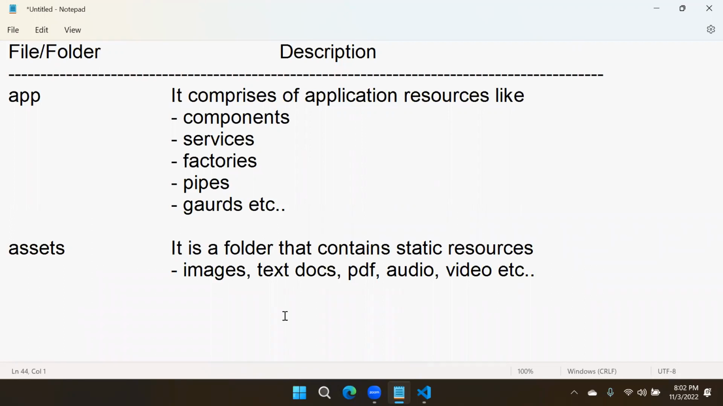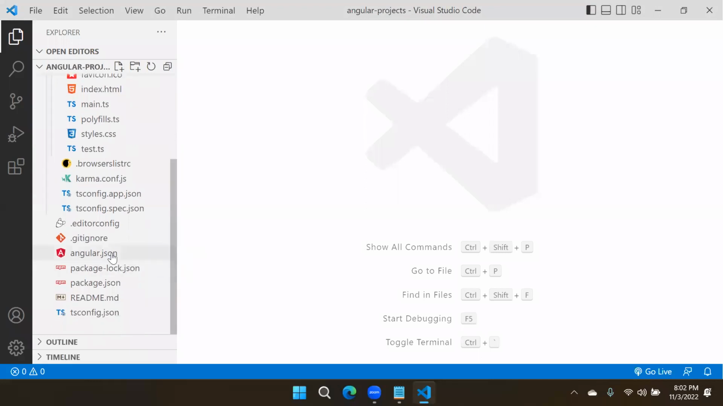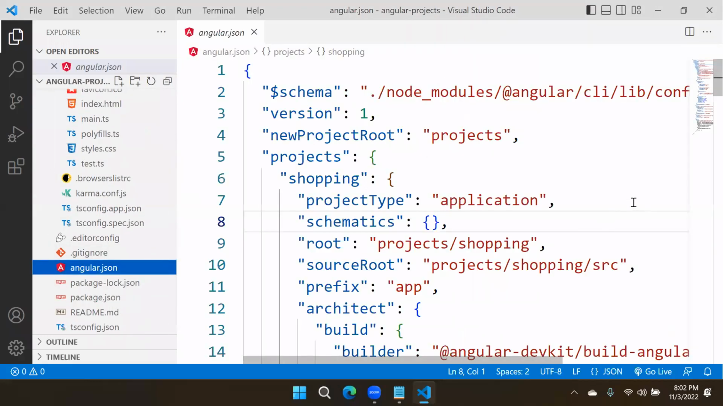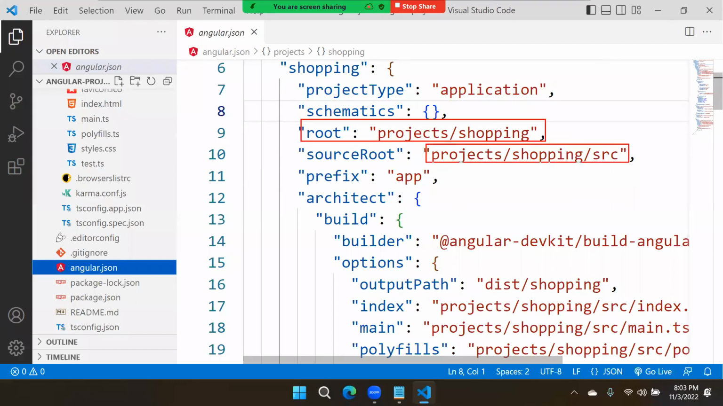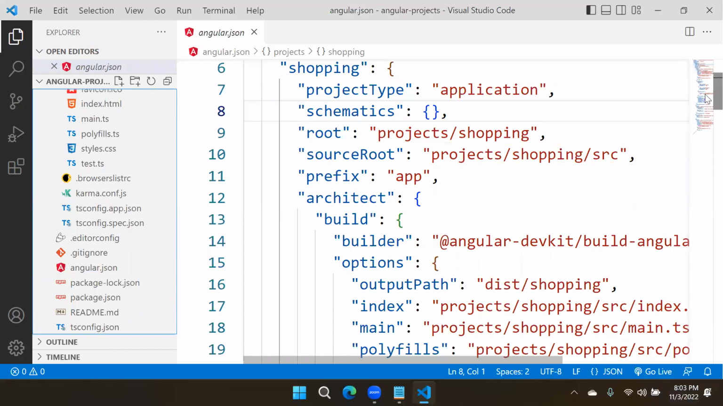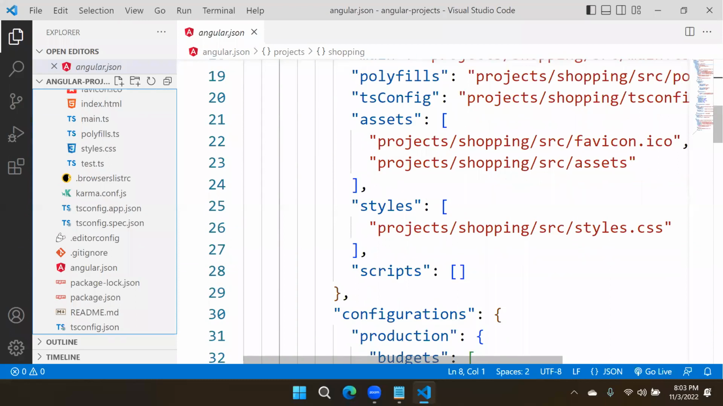You see here, there is angular.json in our workspace. Open angular.json. Now you can see here, it says the project root folder is projects shopping. The resources folder is SRC. Let's see, is there anything mentioned about assets? Scroll down. You see the assets folder is also mentioned here. This is assets.